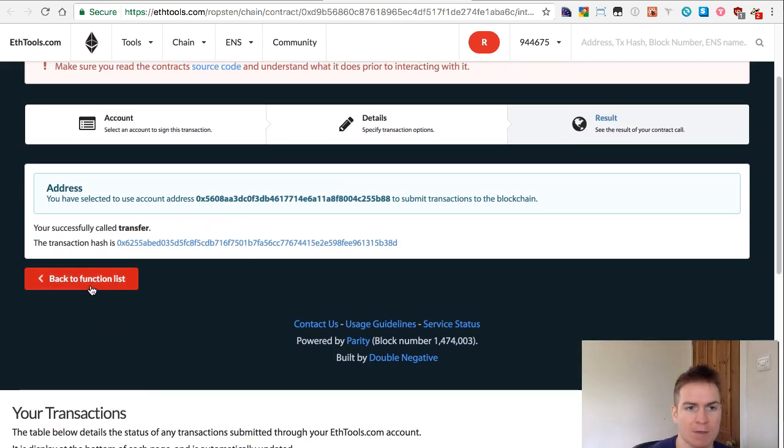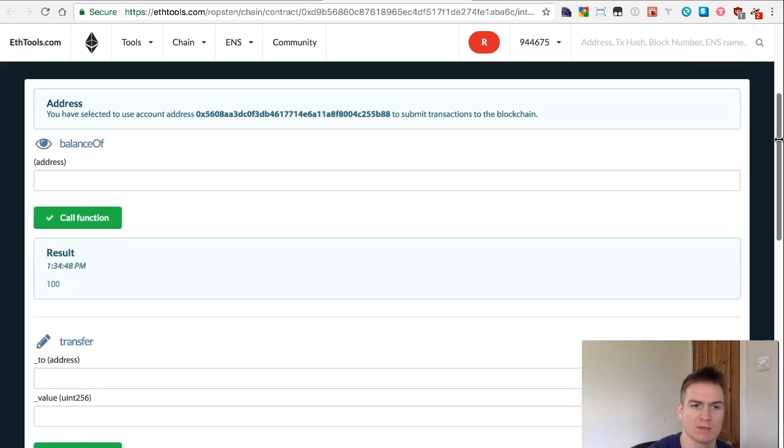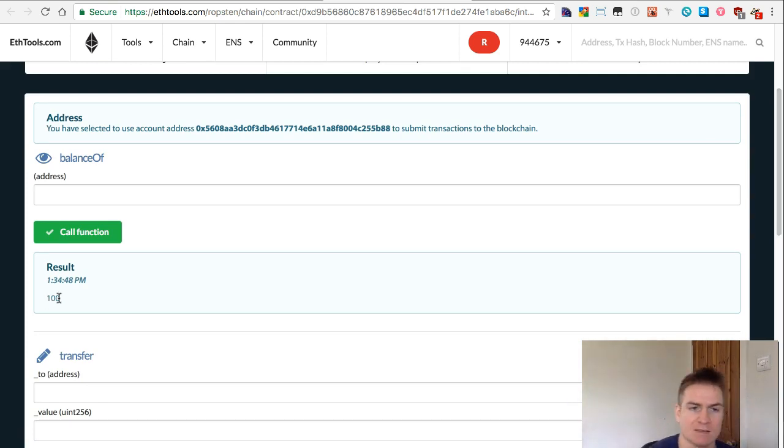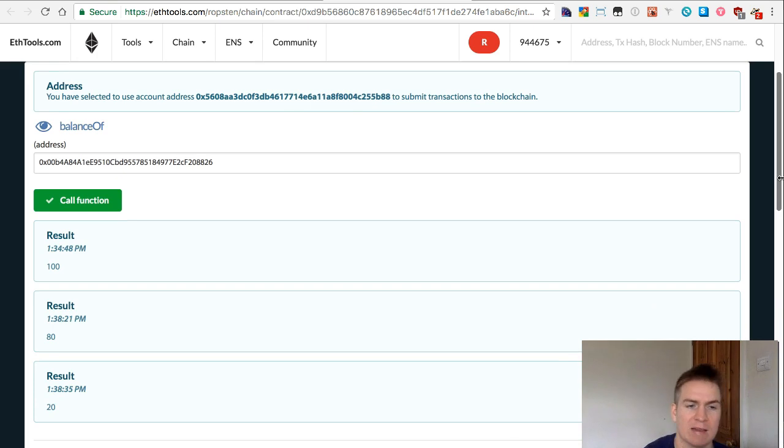So what I could do now is go back to the function list. I see my result from earlier, whereby I checked the balance of my address and saw that I had 100 tokens. If I now enter my address again and click Call Function, you'll see that I only have 80 tokens. That is, of course, because I just sent 20 tokens to a new address, which, if I input that here, I can see that that one has 20 tokens. So we can confirm that the transaction did execute successfully.